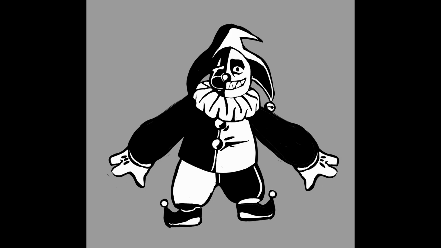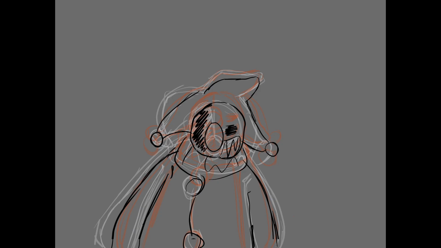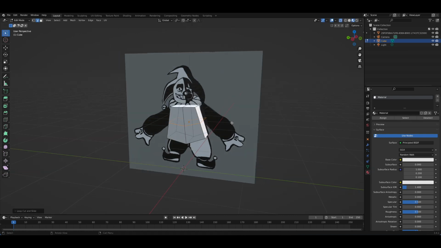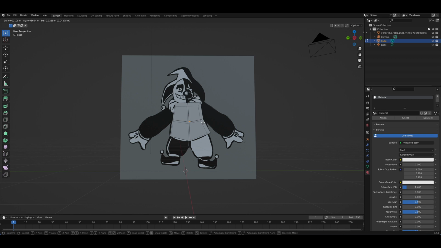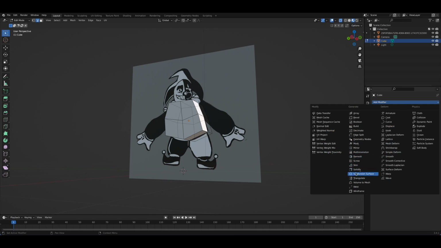So next up, we got this clown guy I made. I think he's pretty cool. He's inspired by rubber hose style animation, kind of like Steamboat Willie. How I'm going to start working on this is I'm going to trace the general parts of his body with basic shapes like cubes, and then afterwards I'm going to apply the subdivision surface modifier to make those shapes more organic.